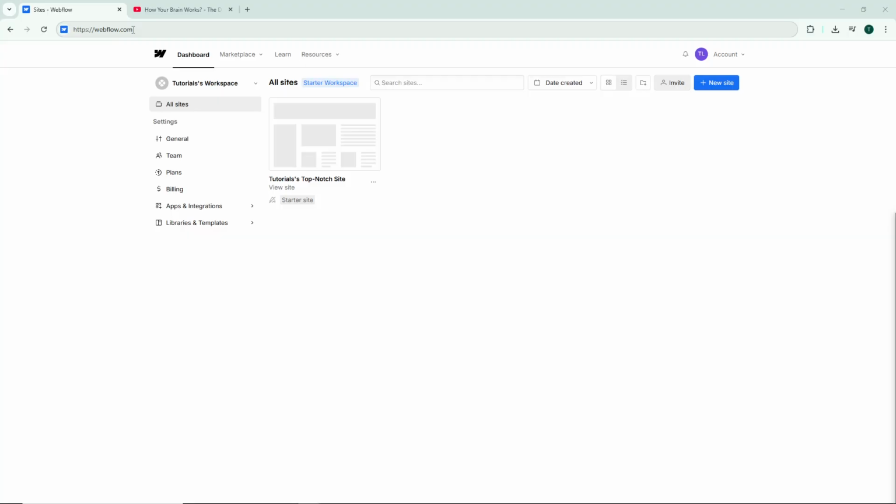First, open your web browser and head over to webflow.com. Once you're there, log in using your credentials. After logging in, you'll land on your Webflow dashboard where all your projects and sites are managed. Now, look at the upper right corner of the page. You'll see a button labeled Plus New Site. Go ahead and click on it.